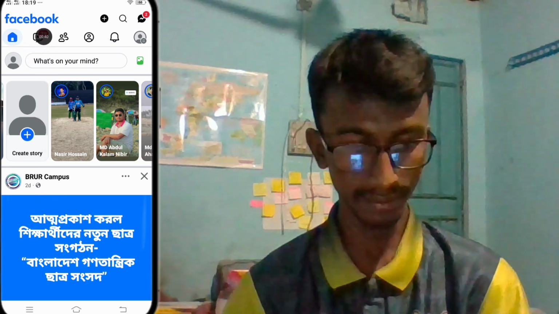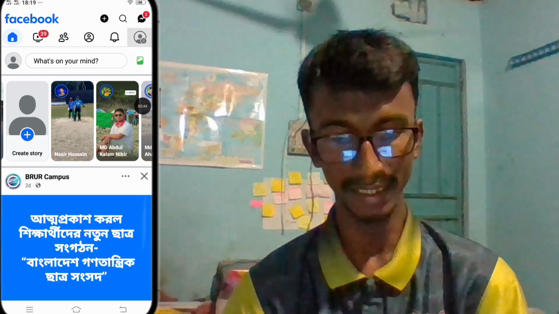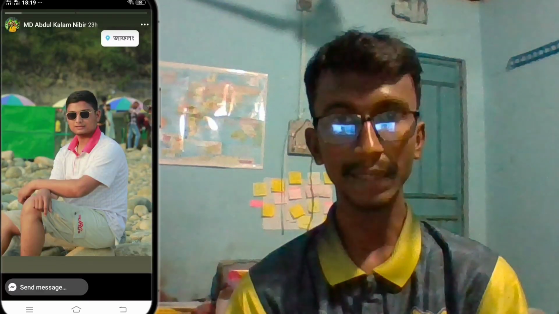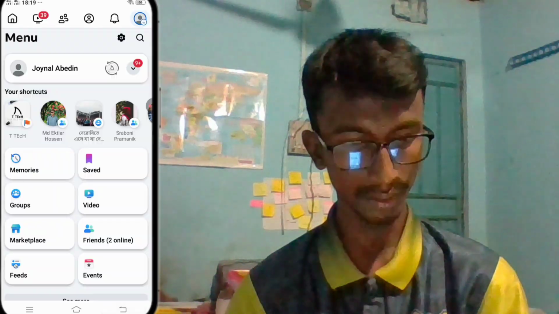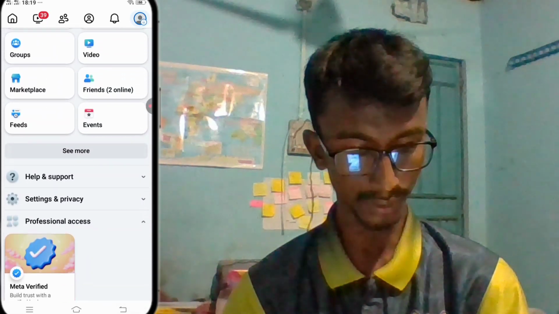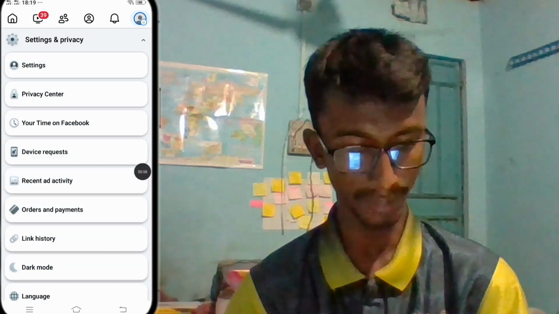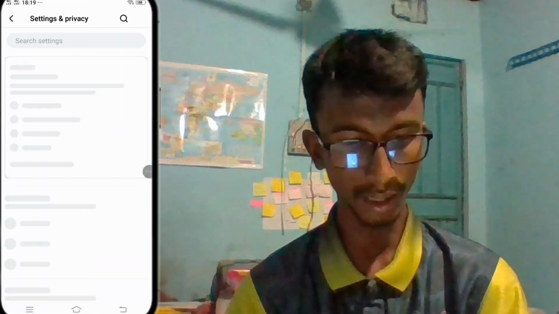So for hiding the video icon option, you have to simply go here to the three lines. You can see the three lines here. After coming to the three lines, you have to scroll down for some time, and then you can see Settings and Privacy here. You have to simply click on Settings and Privacy, then Settings.